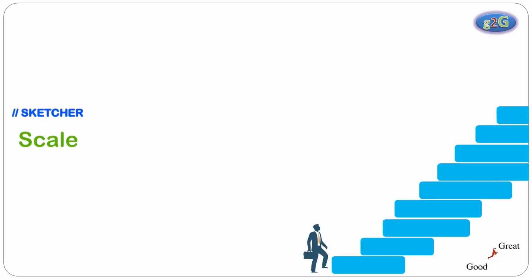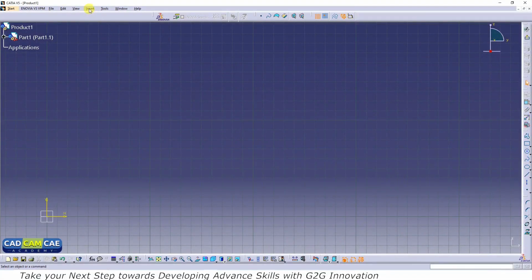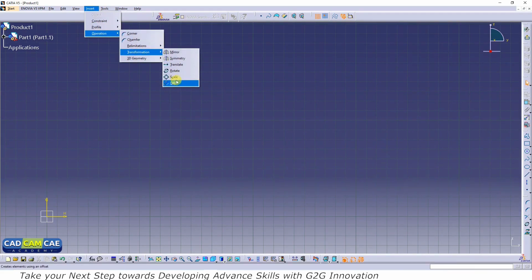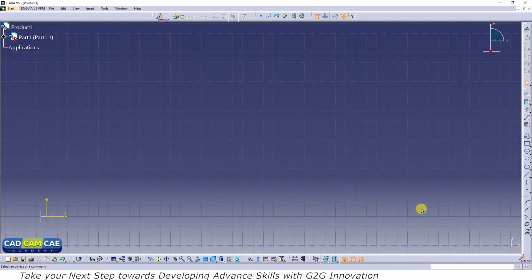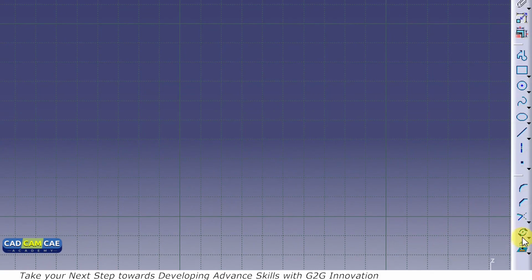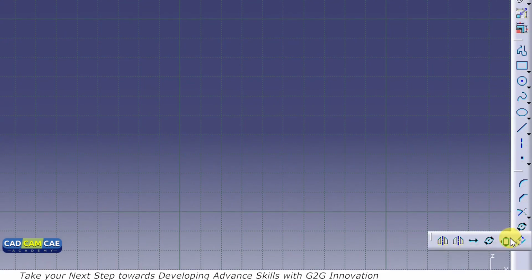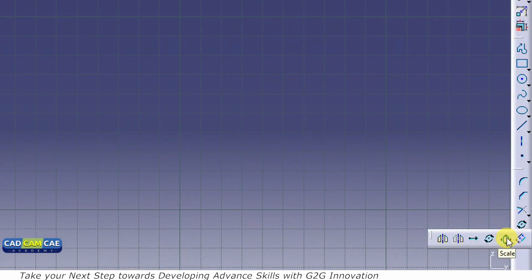Let's see the next feature, that is the scale feature. You can locate the scale feature by clicking Insert, Operation, Transformation and Scale. The same feature you can also locate on the right vertical toolbar. Here you can find the scale feature.